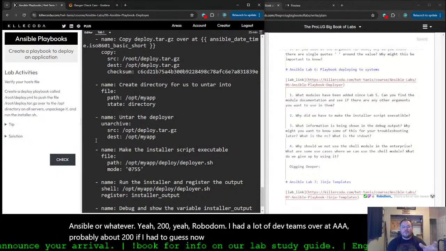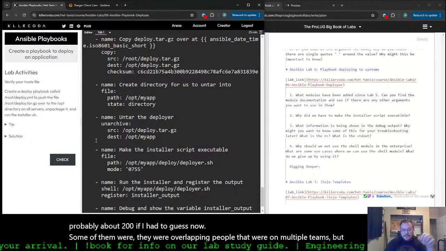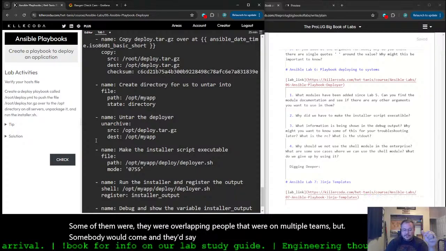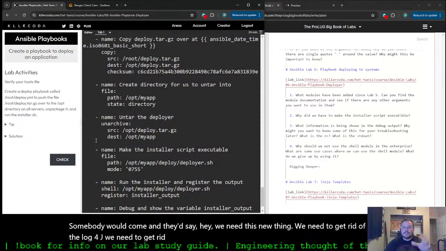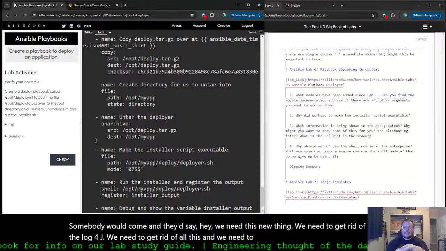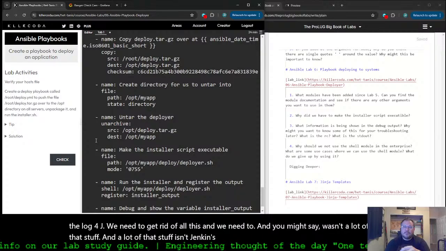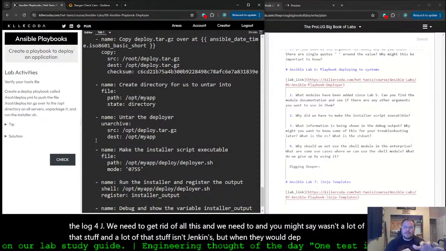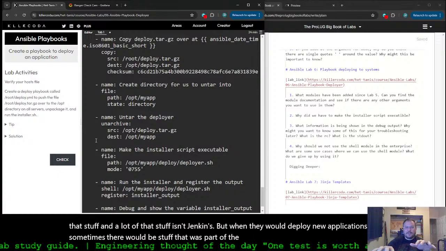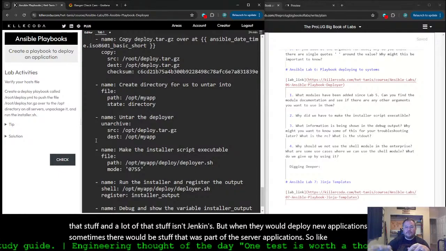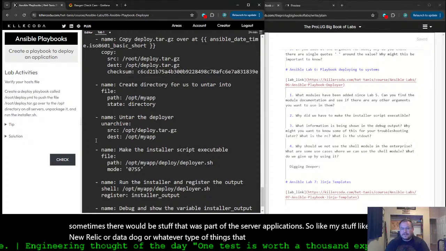Now, some of them were overlapping people that were on multiple teams, but somebody would come and they'd say, hey, we need this new thing. We need to get rid of all the log4j. We need to get rid of all this. And you might say, well, isn't a lot of that stuff in Jenkins? A lot of that stuff is in Jenkins, but when they would deploy new applications, sometimes there would be stuff that was part of the server applications. So like my stuff, like New Relic or Datadog or whatever type of things that needed to track that kind of stuff.